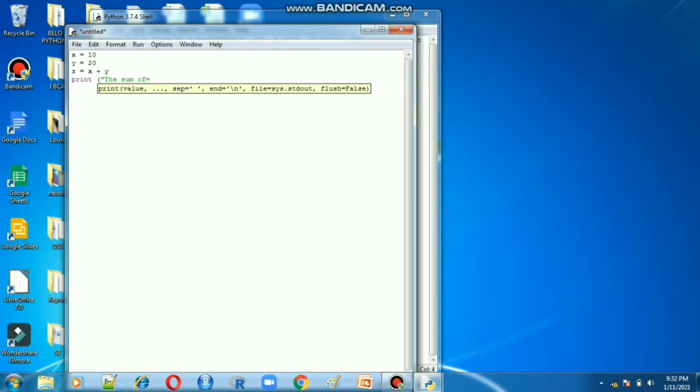So in interactive mode we already used this code. The same code I have to use in script mode also. Double quotation, comma, the z value will be printed here. See here, x is 10, y is 20. This x and y value will be added and stored in the z variable. 10 plus 20 is 30. Now what value is in the z variable itself? The value 30 is there. That z variable value I am going to display on the screen. I use the print function, "the sum of" equal to, and display the z variable value.